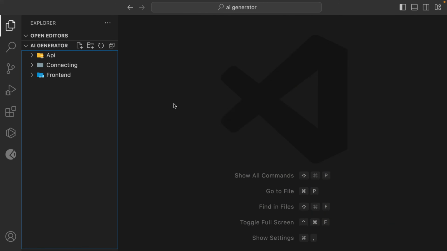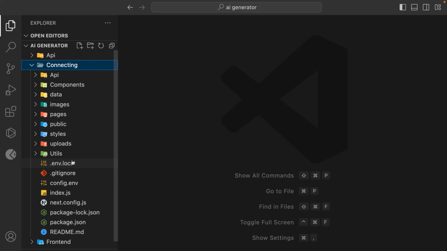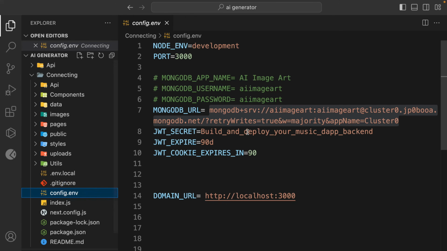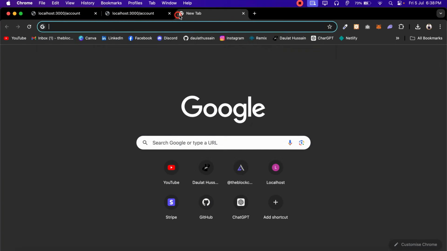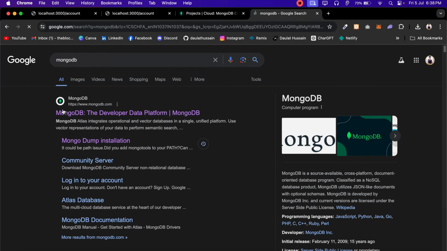So this is exactly what we're going to build in the project and what you will get in the final source code. Now let me show you how you can get your own environment variable. First come back to the config file, and you have to get your MongoDB URL. So I'll come back here, type MongoDB, hit enter, and this is the very first link you will find. Simply click on that and it will take you to MongoDB.